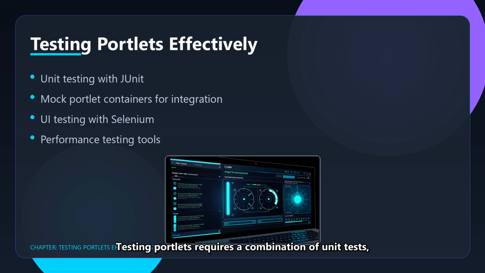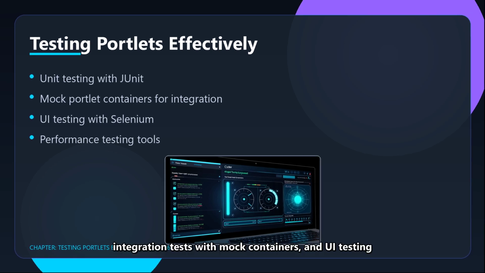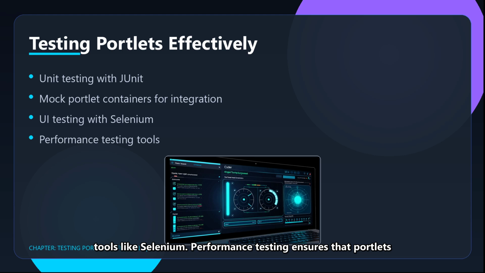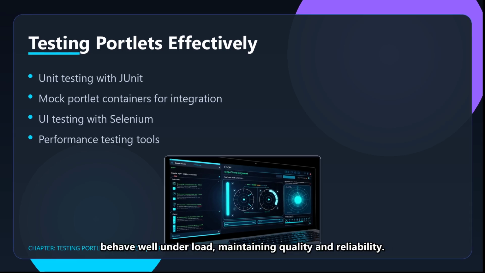Testing portlets requires a combination of unit tests, integration tests with mock containers, and UI testing tools like Selenium. Performance testing ensures that portlets behave well under load, maintaining quality and reliability.